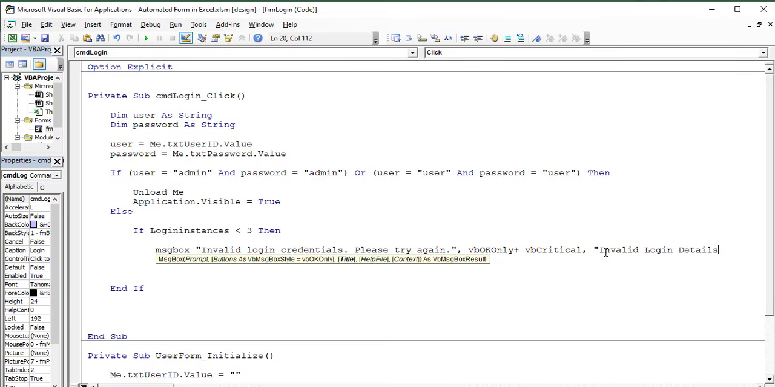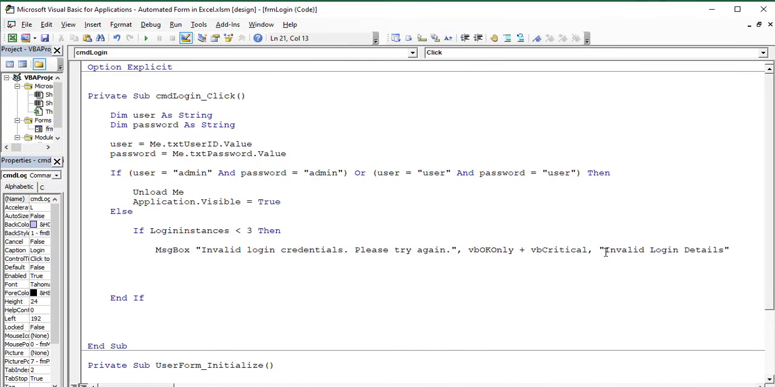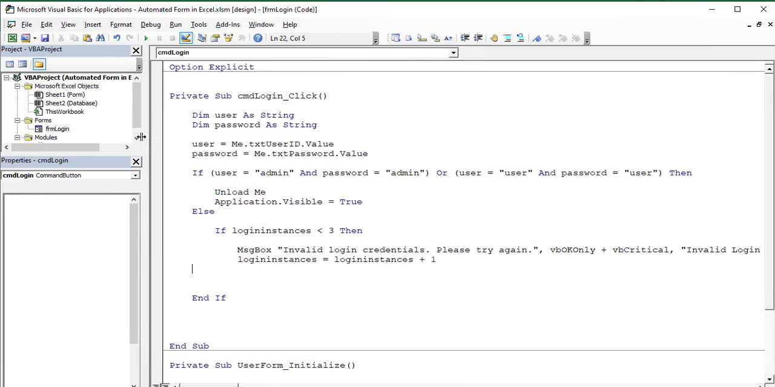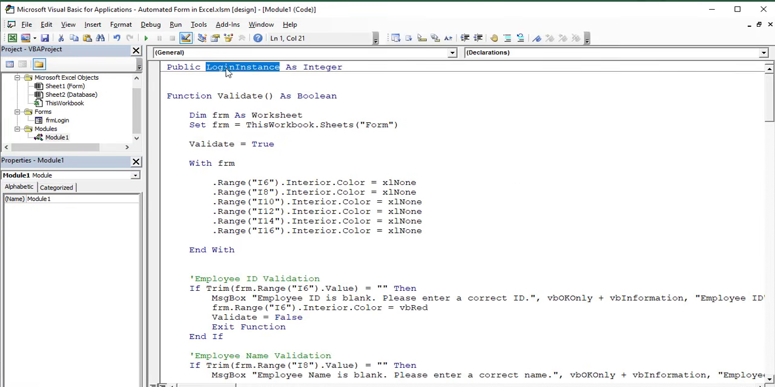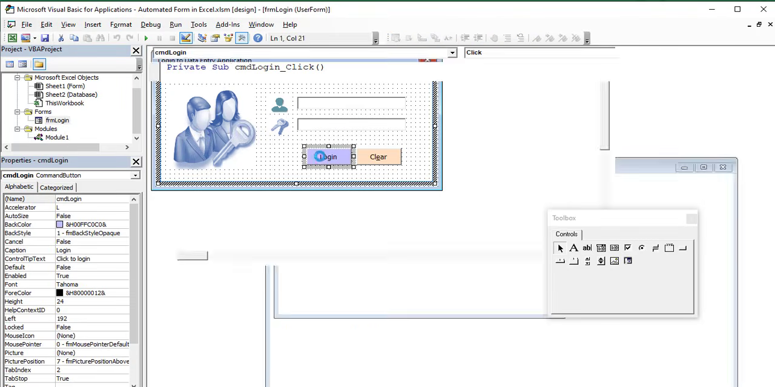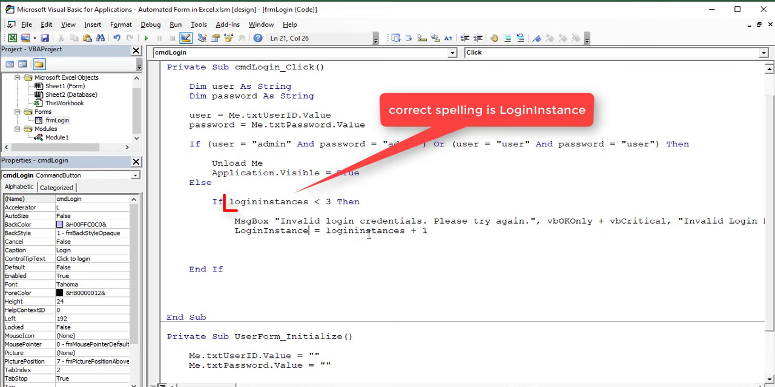login details. Okay, now we need to increase the count of login instances. So login instances is equal to login instances plus 1. So let me check the spelling. I think I'm missing some. Okay, login instance, so that should be login instance and login instance.